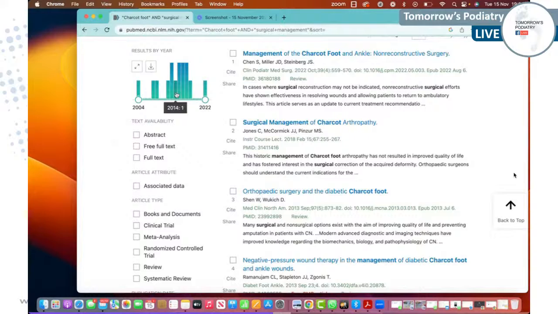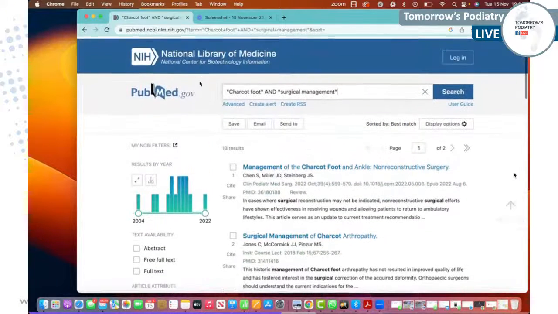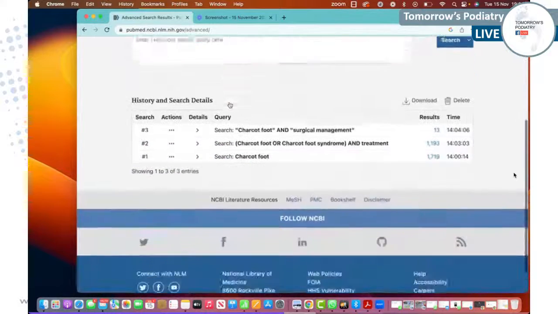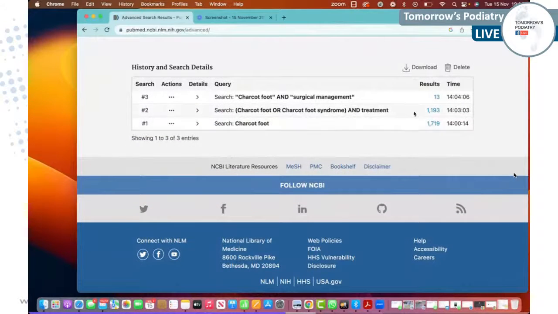But sometimes it can be quite interesting to read older papers as well. You can maybe reverse engineer some papers, because remember, we're building on the knowledge with research. So it can be quite interesting to see how that research has progressed and how the treatments have progressed over the 20 years, nearly, now. So now we've got Charcot foot, 1,700 results. Charcot foot or Charcot foot syndrome and treatment, 1,200 results just about. And then we're saying, nope, I just want Charcot foot and surgical management, 13 results.